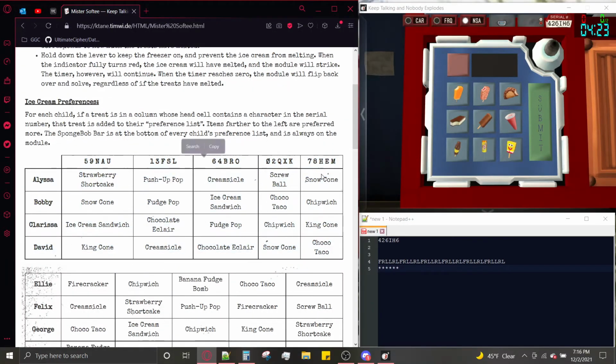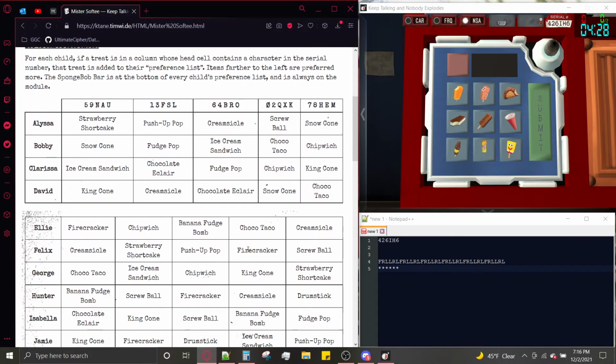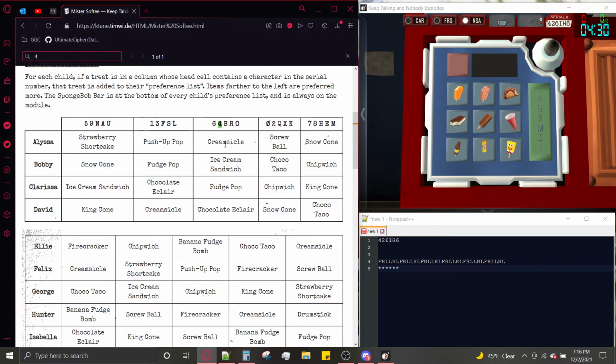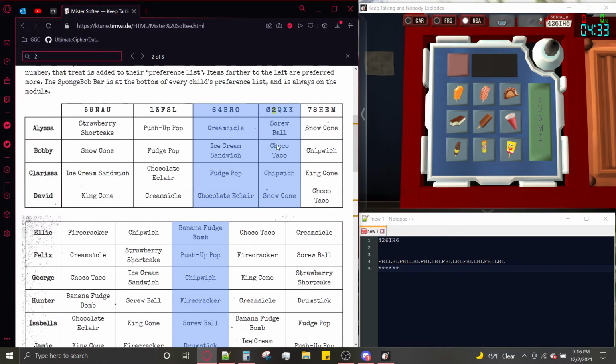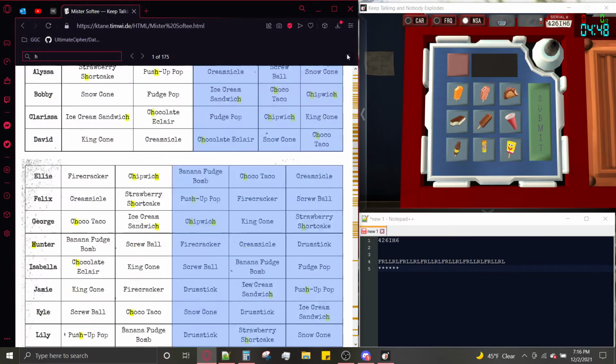along with some columns. First of all, we're going to highlight every column that has a character in the serial number. For example, 4 means we're going to highlight the third row. We have 2, which means we highlight this column even. 6 means this row, but we've already highlighted it. We only highlight columns once. India does not appear to be here, so we move on. And hotel makes us highlight the last column.